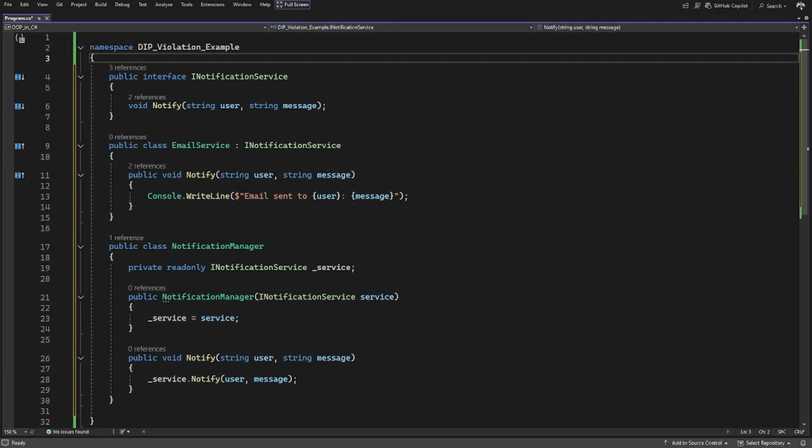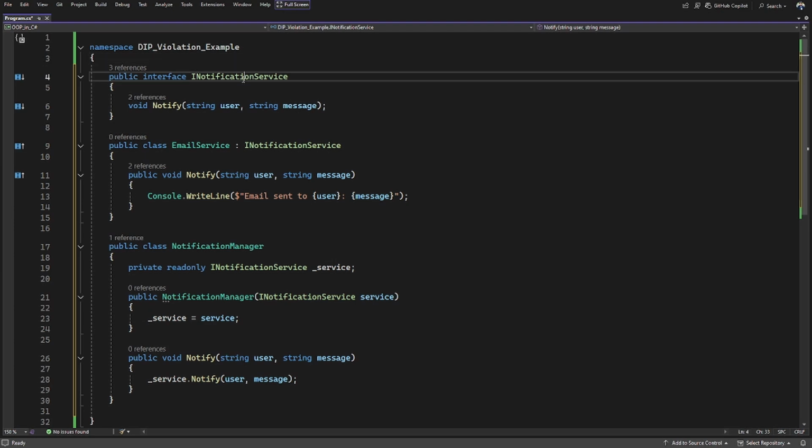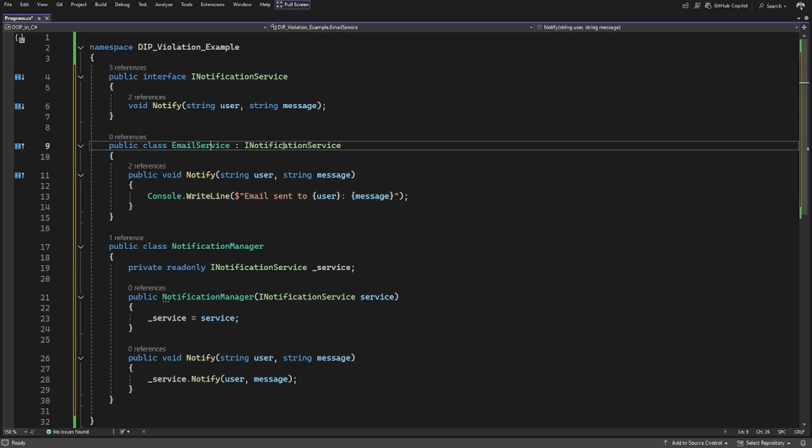Now let's look at the refactored version. This is what the code looks like after applying dependency inversion principle. We start by introducing an abstraction called INotificationService with the method Notify that takes a user and a message. This is the contract that all notification services like email, SMS, or even push notification must follow. And this is the essence of dependency inversion principle. High-level modules depend on abstraction and not on concrete classes. Next, we have our EmailService, which now implements the INotificationService contract. Inside it, we define the logic for sending an email.